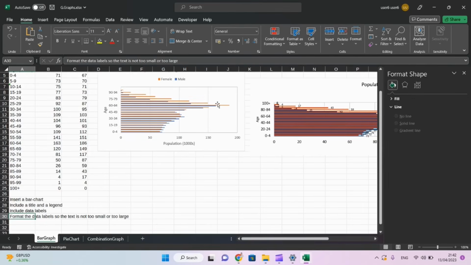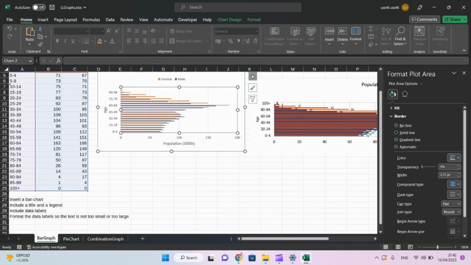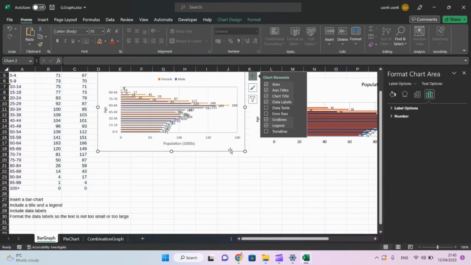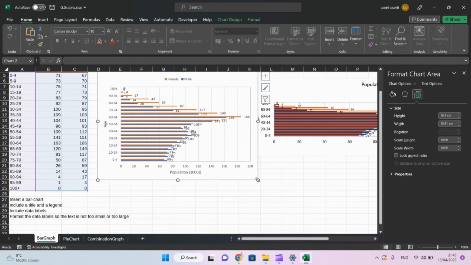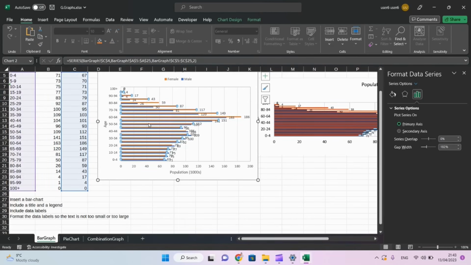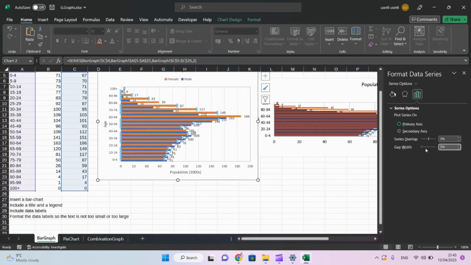We also want data labels. Let's decrease this gap width down to 0 of these bars.